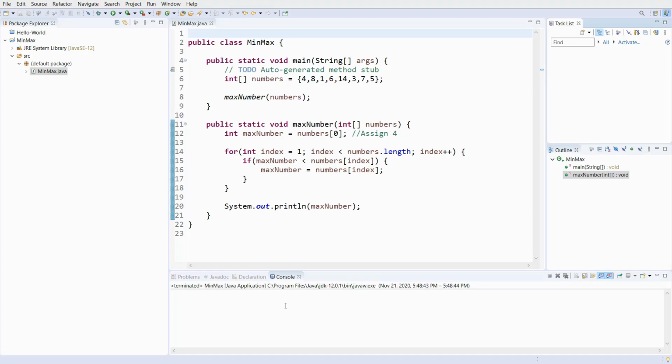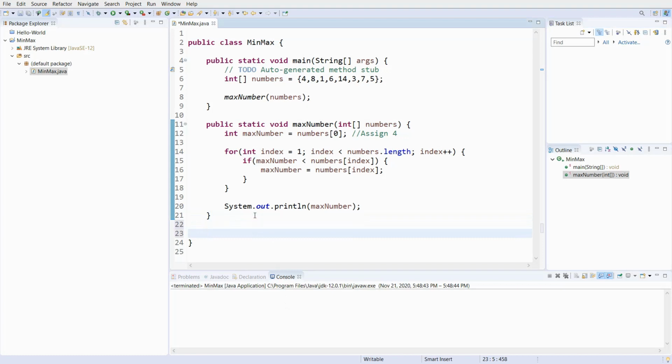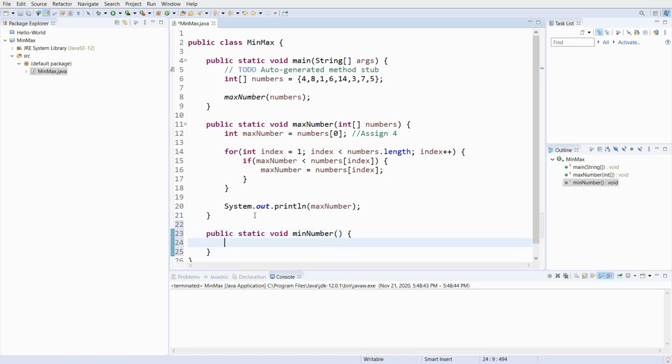Now let's print out the minimum number of the array. For that, on line number 23, I'll create a new method which would be public, then static. It won't return any value, so it will be void, and I'll call it min number. Then I'll have these parentheses and then those curly brackets.